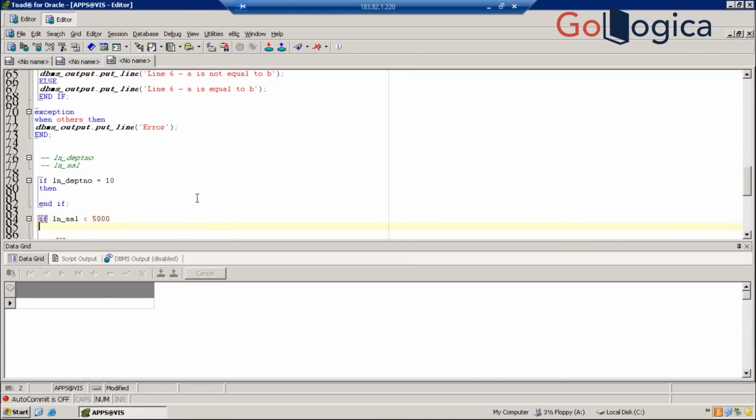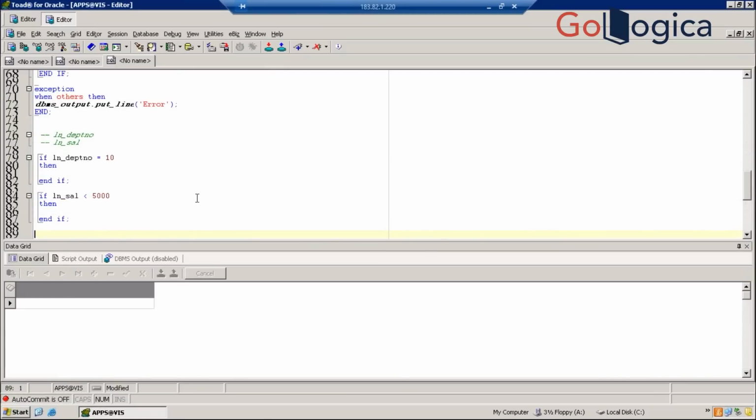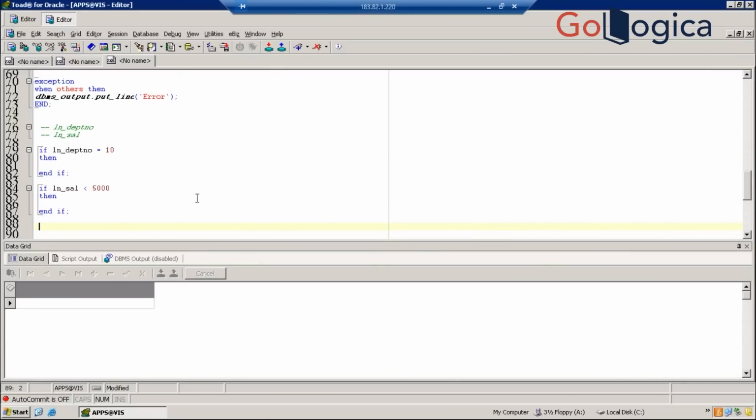Okay, then yes, perfectly fine. That condition also fine. Now tell me, I want to check both the conditions. Anyone tell me how I am going to handle it? In the first example, I checked only the department condition. In the second example, I did only the salary condition. Now I want to check both the conditions using the AND operator.